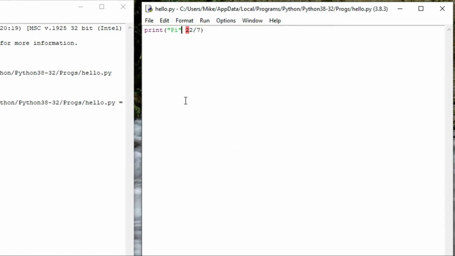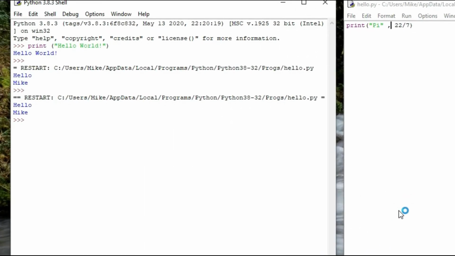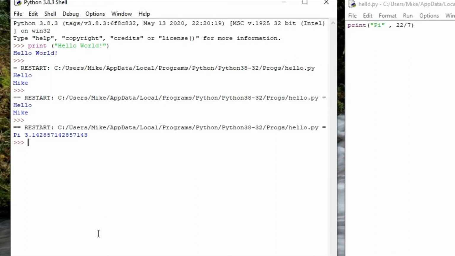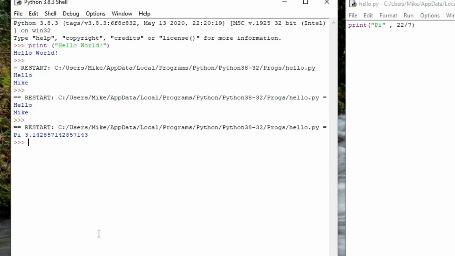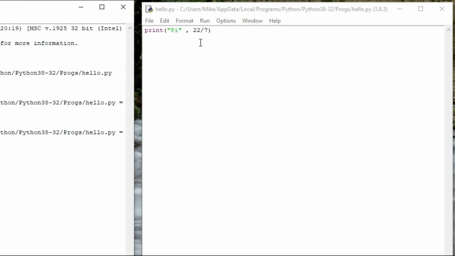We can output two things in a print statement, but we do need to separate them by commas. Now let's try again. And the result we get is pi space 3.142 and all those other numbers. So that just shows you that we can actually print out a number as well as a string, and we can also print out multiple things in a Python print statement. So we'll just move on to the next thing.